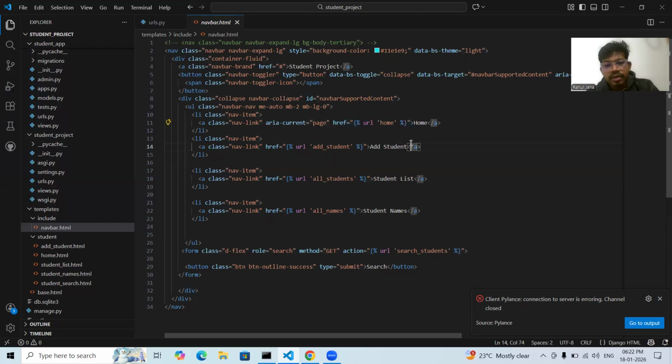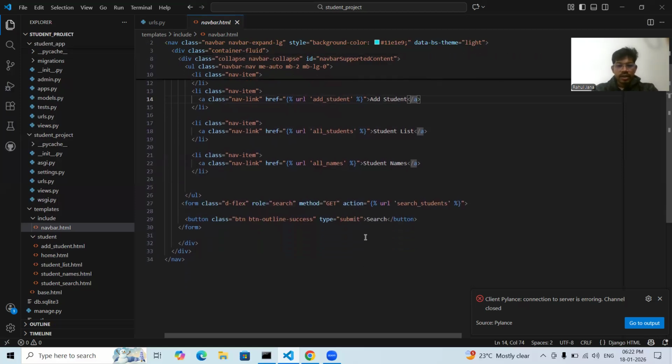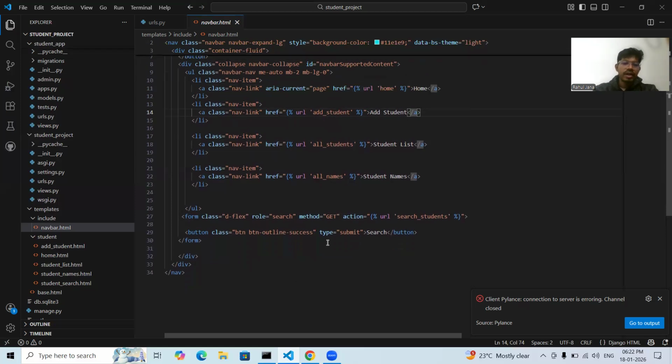just in this way, inside the template, percentage URL, and inside the single quotation, home. In this way, I connect the portion. And similarly, add student, all students, all names. Okay, and at last it is for the search portion. Already I explained in the design portion where I am clicking for searching. Okay, and it is for that. And now I am coming to the next portion, that is the button for search. That is all about the navbar.